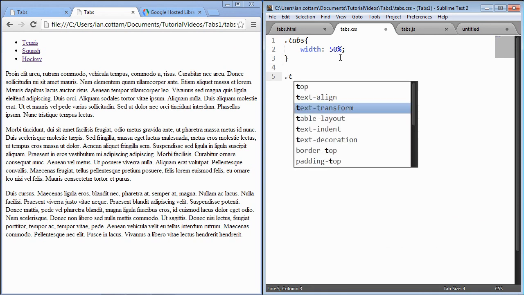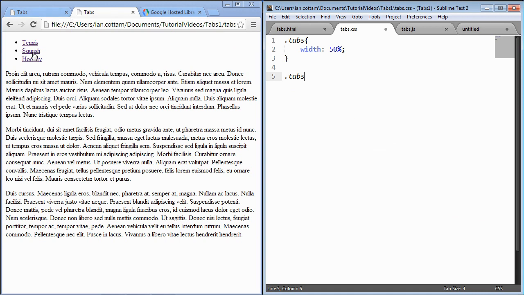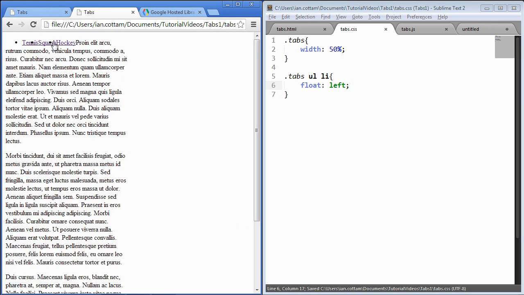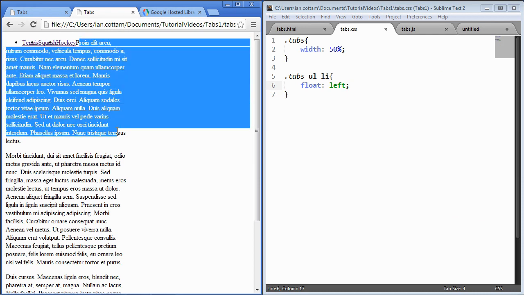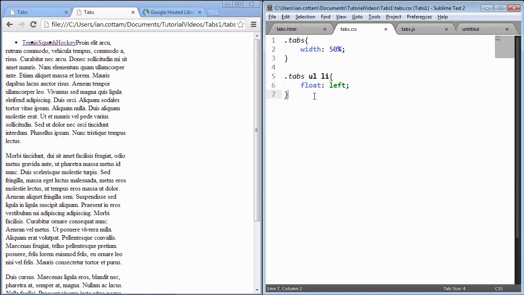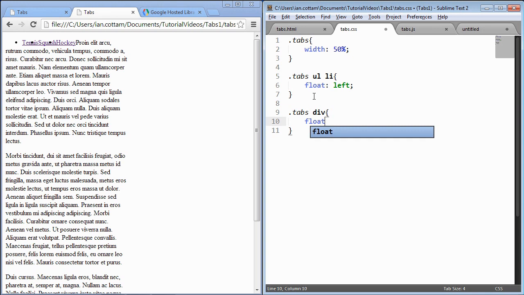So the first thing I'm going to do now is line up these titles alongside each other. At the moment they're rendering underneath each other, which isn't what we want. We want them next to each other. So let's float them left. And there you go, you can see they're starting to line up alongside each other. But this isn't what we want with the text lining up next to it. So we're going to float that left as well. So I'm going to select the text with tabs, div, and float that left as well.